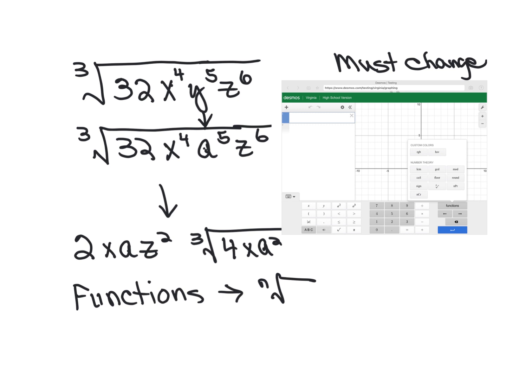All right, so we're going to click on that, and it's going to automatically put it into Desmos. First thing you're going to do is you're going to put in that index, and that index is 3. And then you're going to type in the rest of the problem. You have 32 x to the 4th power, and we're going to click to bring that down. We cannot use y, so again, I'm just using a to the 5th power. And I'm going to bring it down again.